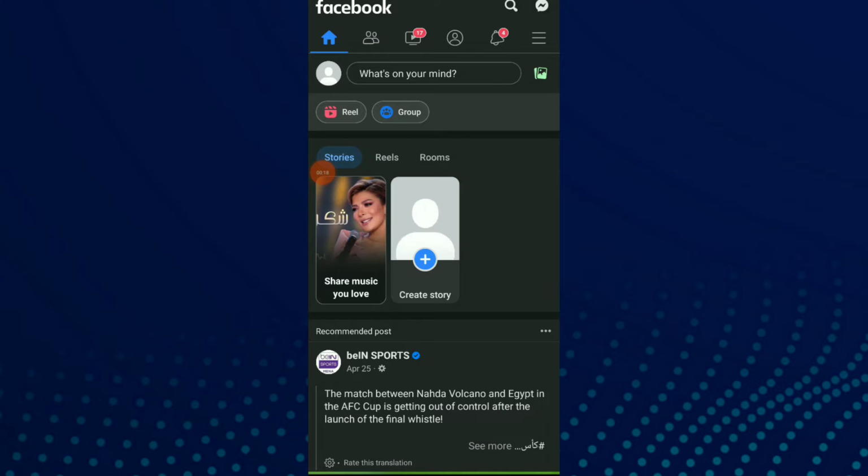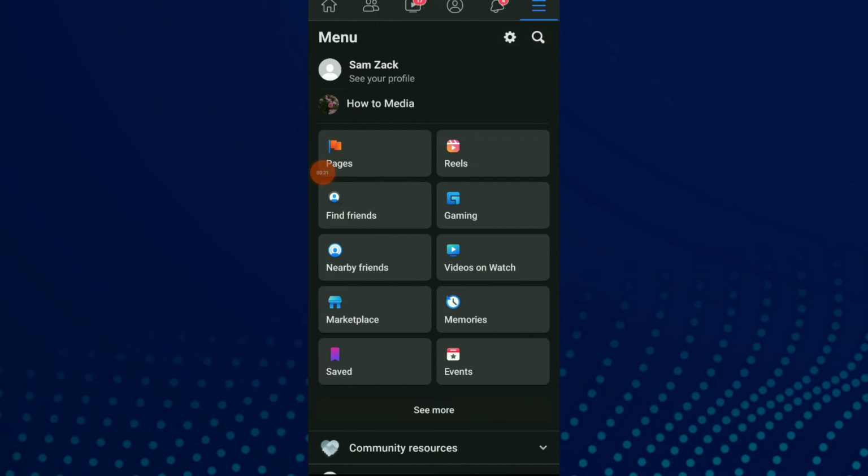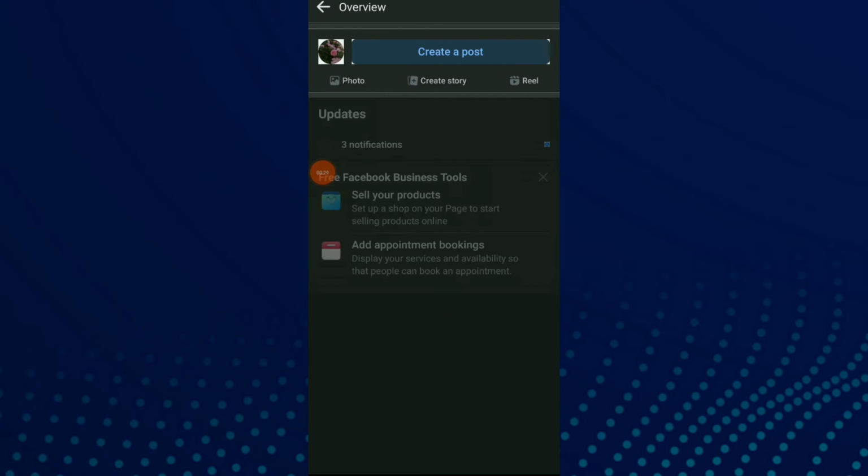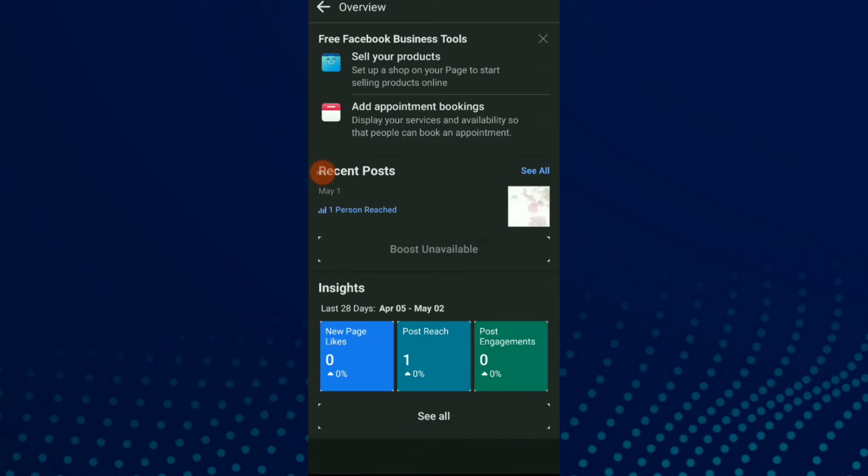And here click on those three lines up there and go to your page. Once you are in your page, you're gonna find overview, click on it. Now, all you need to do is scroll down and click on Inside See All.